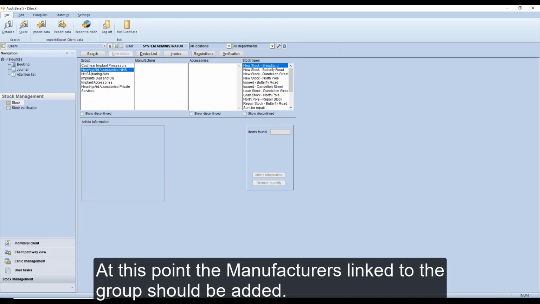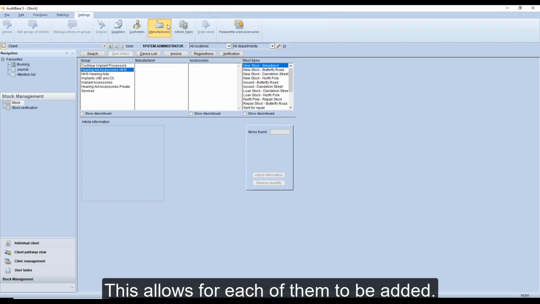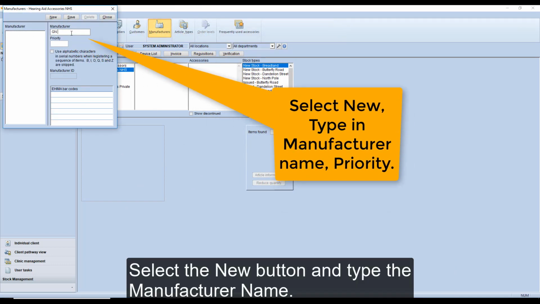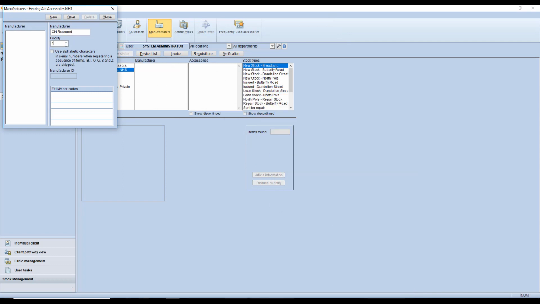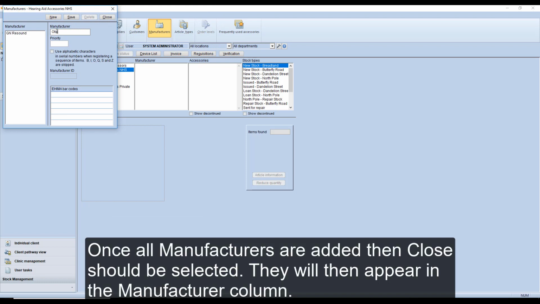At this point, the manufacturer's link to the group should also be added. To add the manufacturer, settings should be selected and then manufacturer. This allows for each of them to be added. Select the New button and type the manufacturer name. The priority of the manufacturers is specific to each department. Once all manufacturers are added, then Close should be selected. They will then appear in the manufacturer column.